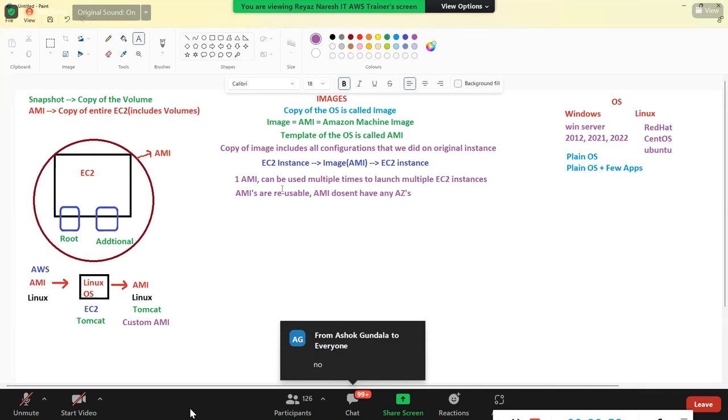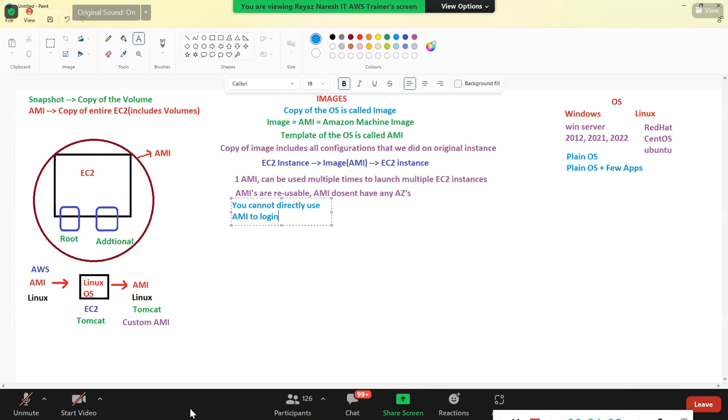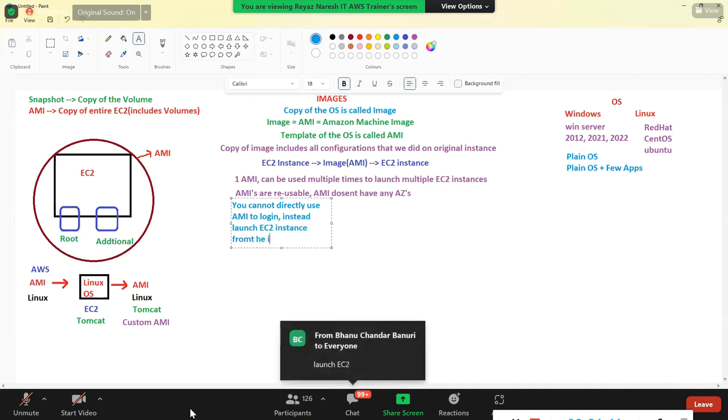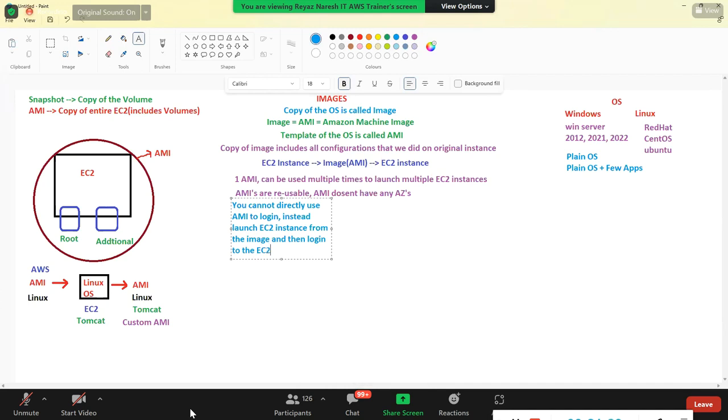Guys, can you use your AMI directly? No, you cannot directly use an AMI to log in. Instead, what you need to do is launch an EC2 instance from the image and then log into the EC2 instance.